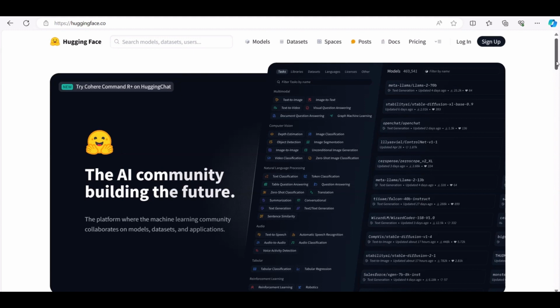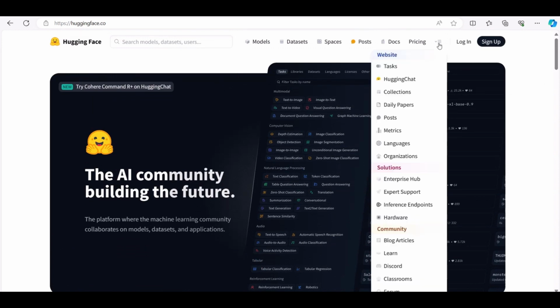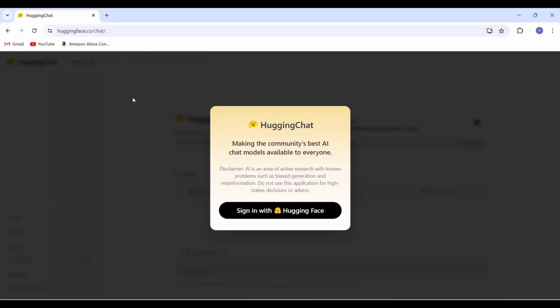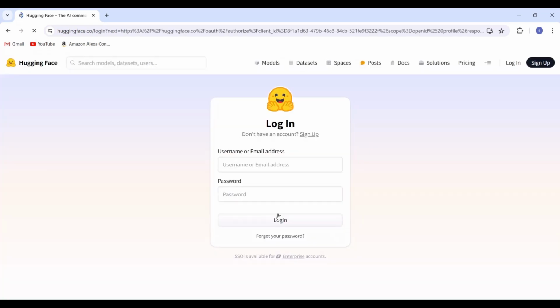At its core, Hugging Face is a community-driven platform that serves as the launching pad for groundbreaking AI models, datasets, and applications. Let's begin by accessing Hugging Face Chat, our main focus for today's discussion. This platform elevates the concept by offering an intuitive interface, facilitating effortless interaction with AI models. To initiate chatting, we'll begin by registering.